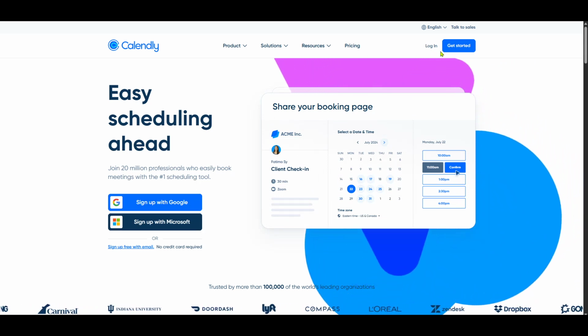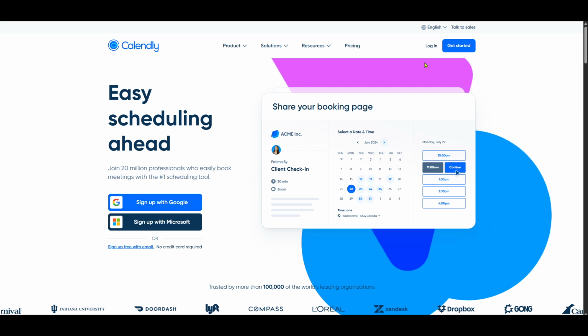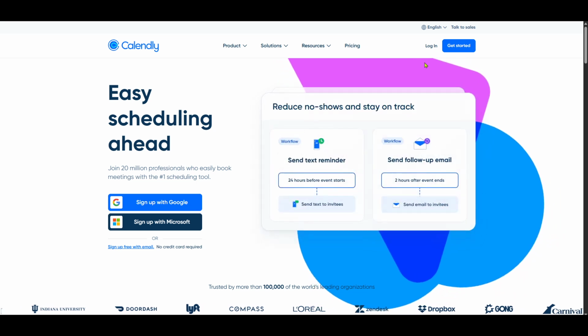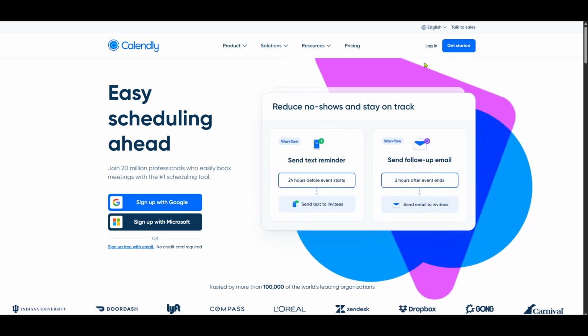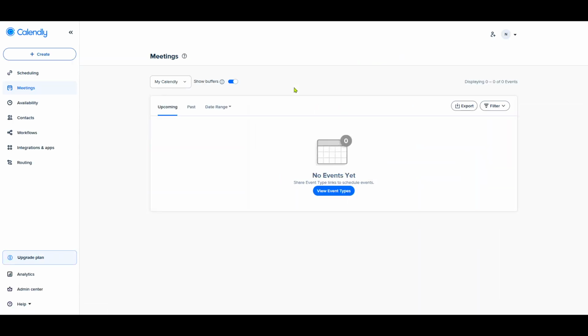After logging in, you'll arrive at the Calendly homepage. Here, you'll see a dashboard that features all your scheduling preferences and events. This is your central hub, so get familiar with it because you'll be coming back here often as you use Calendly more and more.